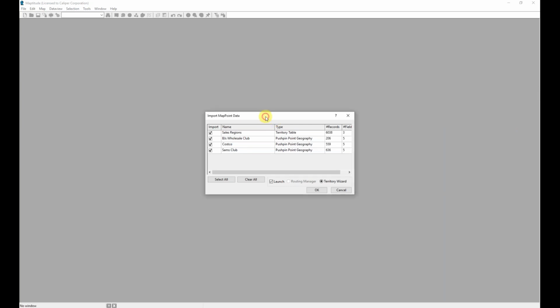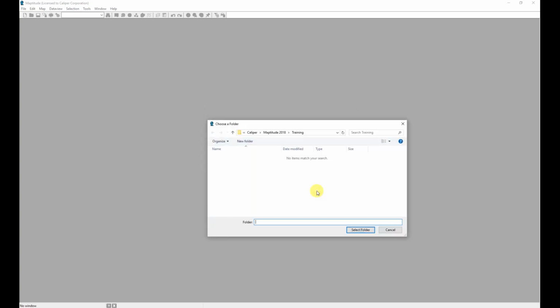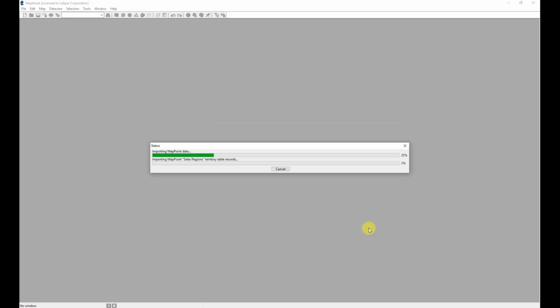And as that is happening, in my dialog, this particular file does have numerous different data points. So I'm going to go ahead and click OK. And identify a file that Maptitude will save or convert these MapPoint files into. So after I have created that file and click Select Folder, Maptitude begins importing the MapPoint data.